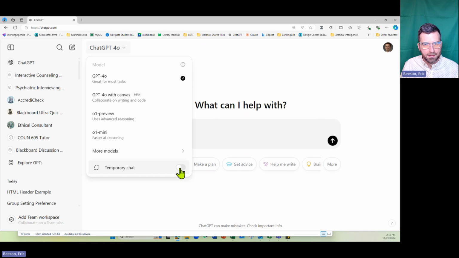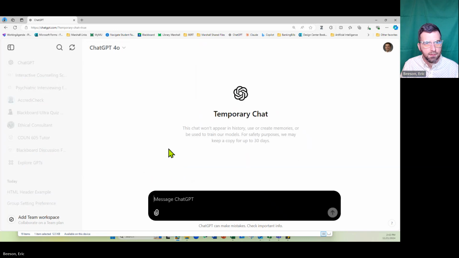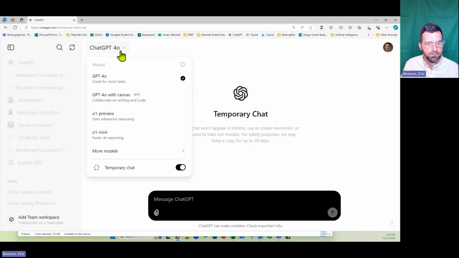You can also start a temporary chat, meaning this chat won't appear in history, create memories, or be used to train our models. For safety purposes, we may keep a copy for up to 30 days. From my understanding, this is kind of like the incognito browser that Chrome has. This gives you a little bit of added security.